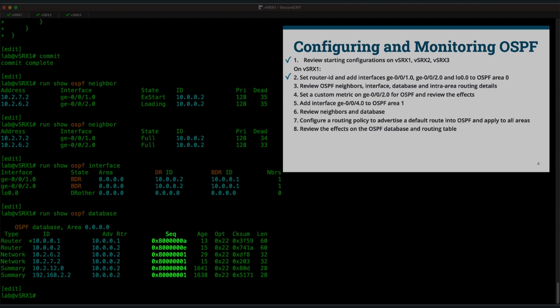We then have the sequence number of this LSA and the age of the LSA. Since this lab was up and running for some time before recording the demonstration, the summary LSAs generated by VSRX2 are much older than those just recently created from the neighborship between VSRX1 and 2. The last three columns are the options, checksum, and length of the LSA entry in bytes.